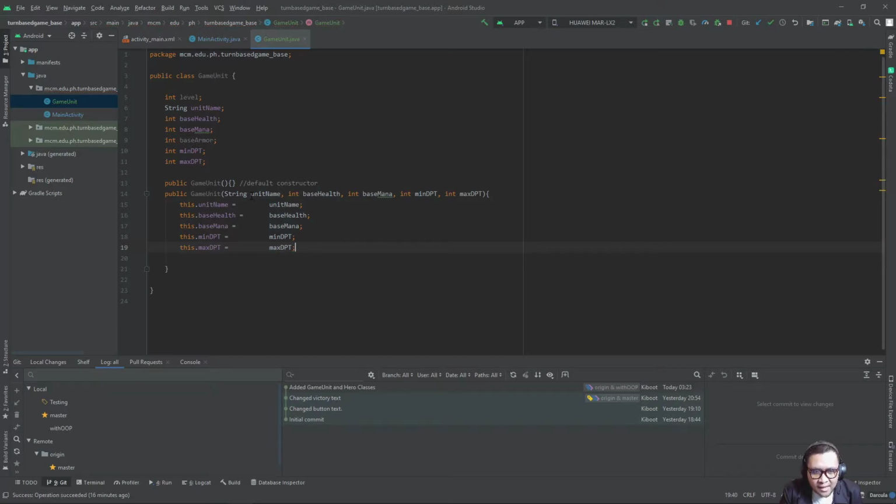So now that we have added this, right? We have added the unit name, the base health, the base mana, minimum damage, and maximum damage. As you will notice, the base armor and level is still grayed out. It is grayed out because we are not using it, right? For example, some monsters do not have levels, though other monsters, let's say bosses, do have levels. Some other games do not implement levels in their monsters, right? So let's just add a default value to it.